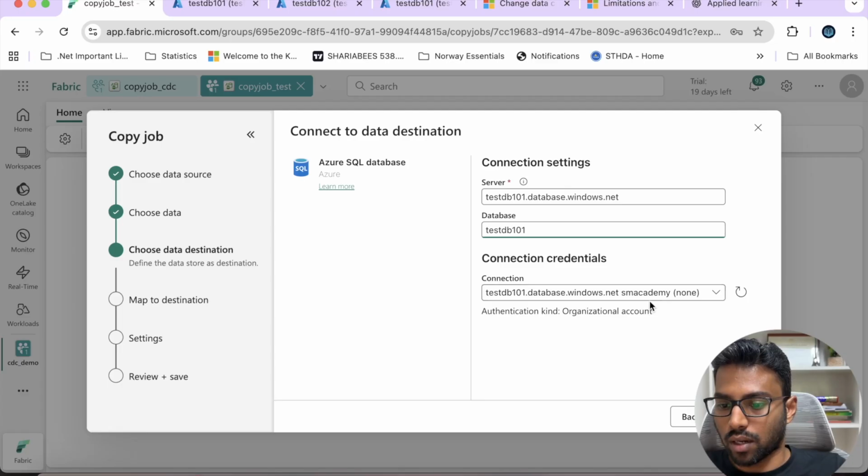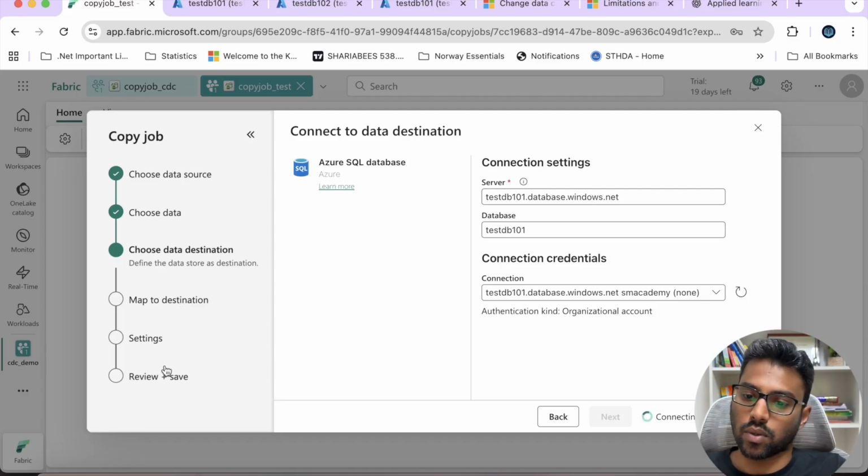Once you choose the data destination, you can click on next, then do the mapping, review the settings, and we are done. Let me show you that as well, and then the built version I'll show you, once we have gone through the required settings in the copy job. You need to identify that CDC icon in the table, which tells you the table is CDC enabled and ready for you to perform the copy.